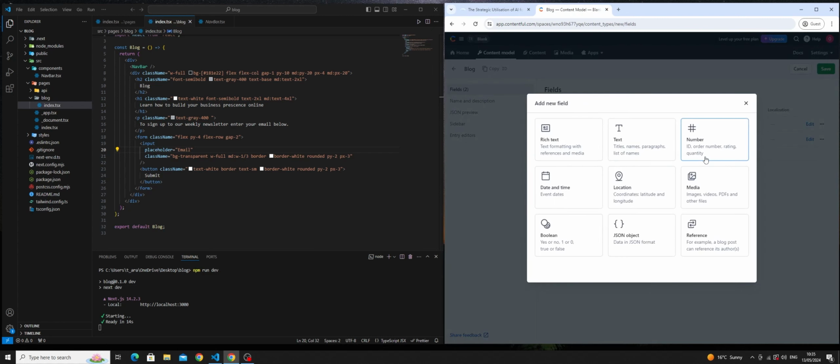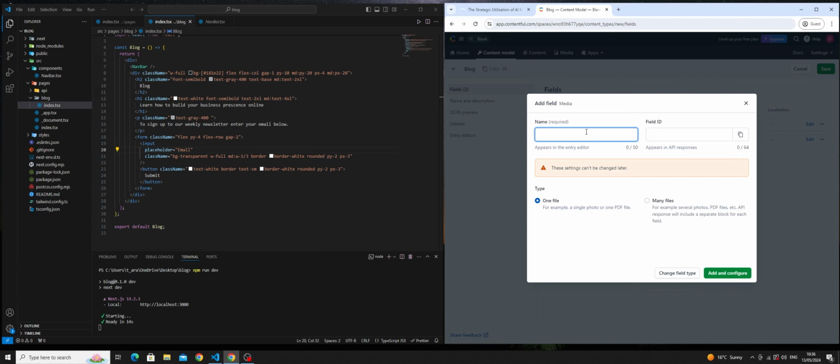After that, we'll just add an image. So for that, we'll just add media. Or cover image, or whatever you want to call it. But since I'm only going to have one image per article, I'm just going to name it image. Obviously, you can name it whatever you want.